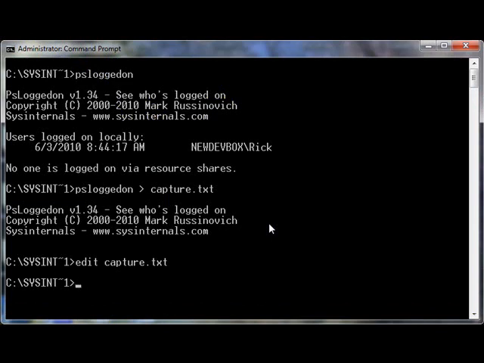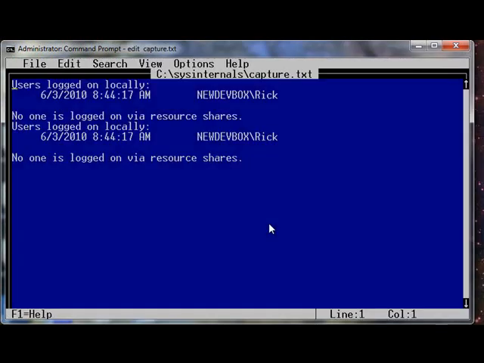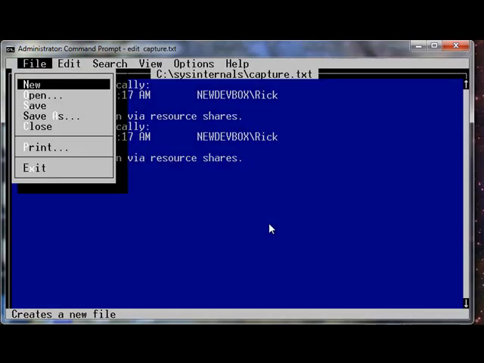So what we really want to do is, instead of that greater than, we want two greater thans, and when we use two greater than symbols, that means append. Of course, we still lost the date and time information, but if we look at this, we'll have two sets of the logged on information.